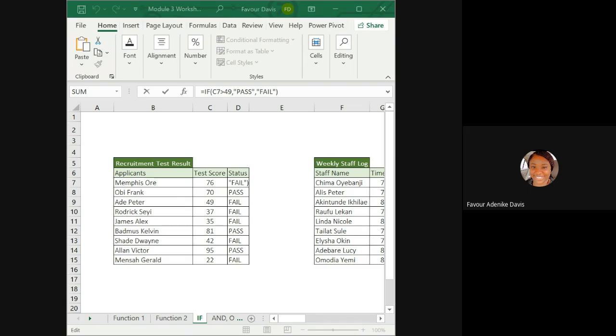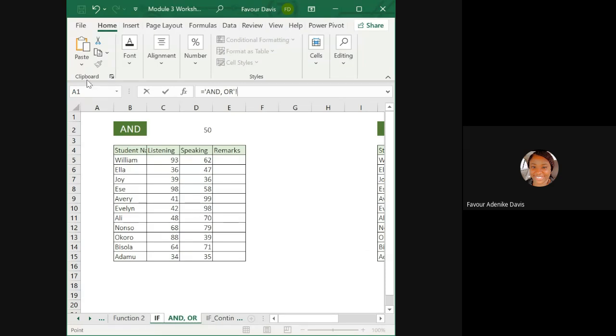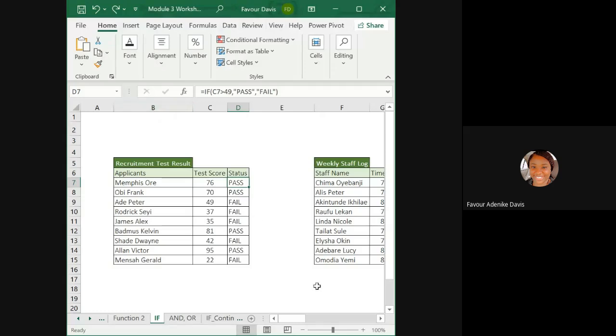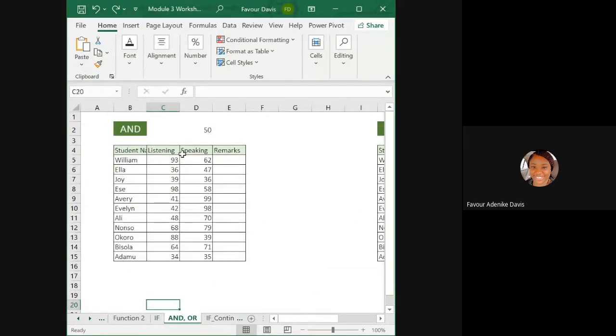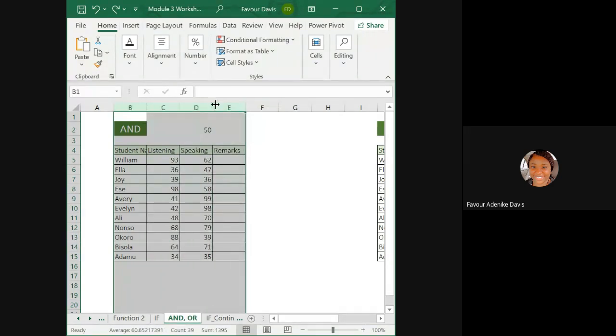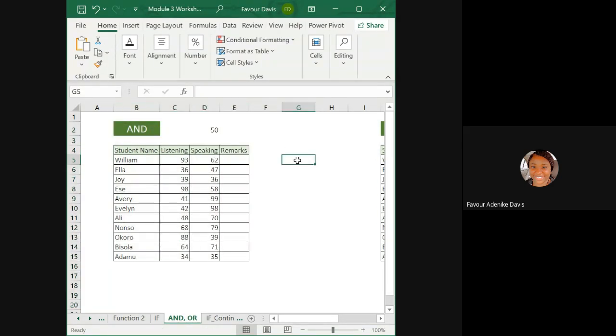So let me show you exactly what I am talking about. This is an example. This is a speaking exam. So many of us know IELTS. That's the English exam for traveling, I guess.